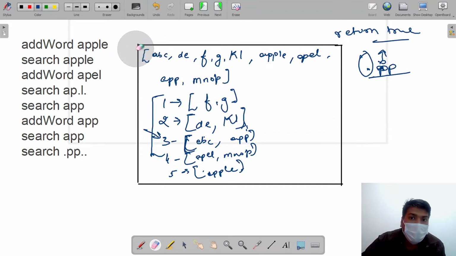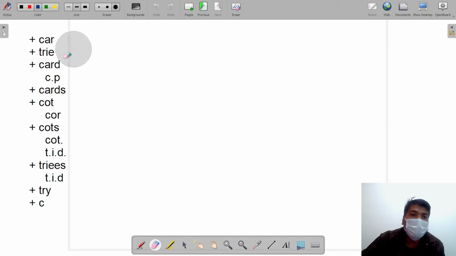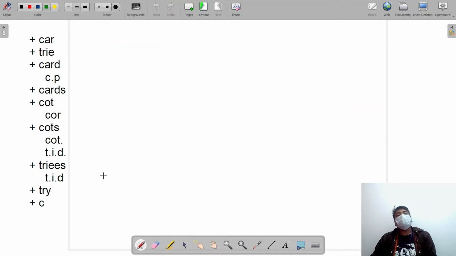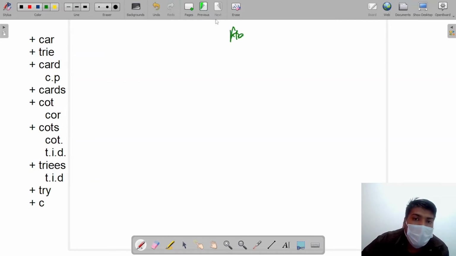So for this, let us go to one more example. Here is one more example. See, we know that the map we are using also takes time for rehashing, right?